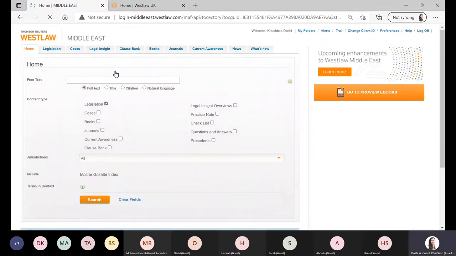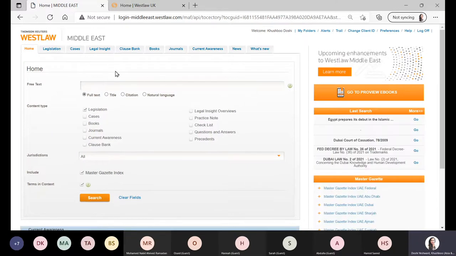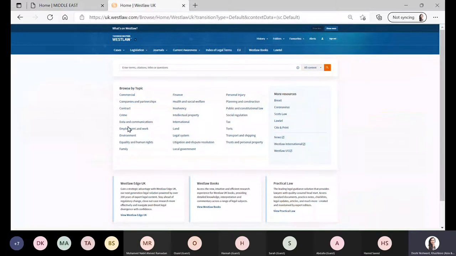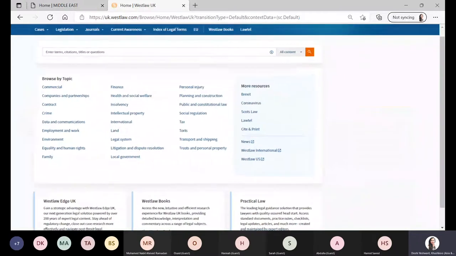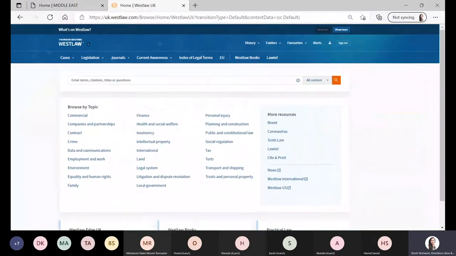We will also now look at the Westlaw UK platform, which covers similar primary legal research content, but focused on UK and related jurisdictions. I will be sharing the links for both the Westlaw Middle East as well as Westlaw UK platform in the summary email shared after today's session.